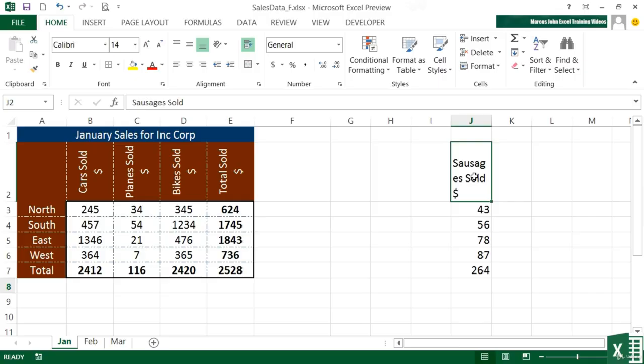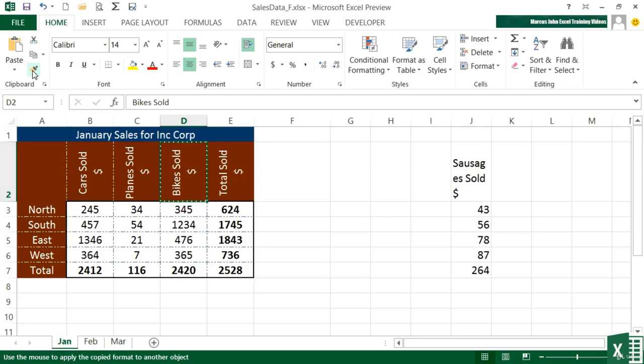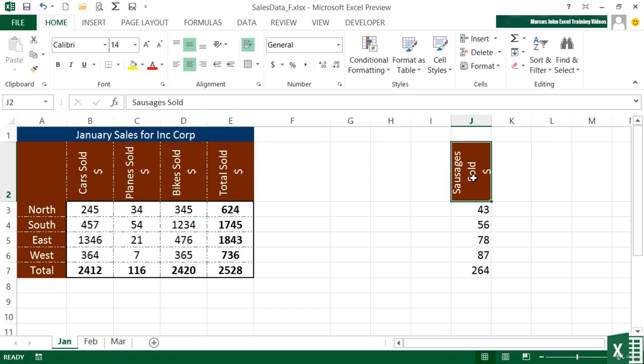Or I could simply go to one of these and say, why don't I copy the format off there and paste it onto here? So I select the cell with the format that I like. I then click my little Format Painter brush. I then come across to sausages sold and click, and it pastes the format onto that cell.